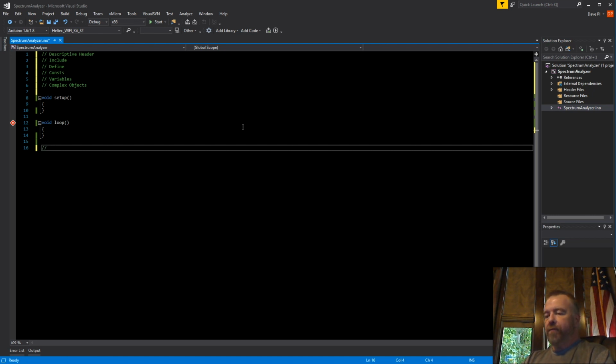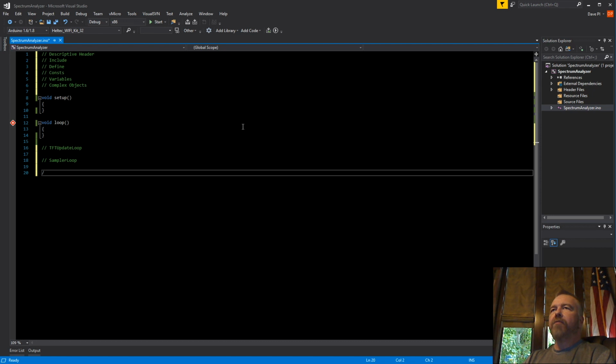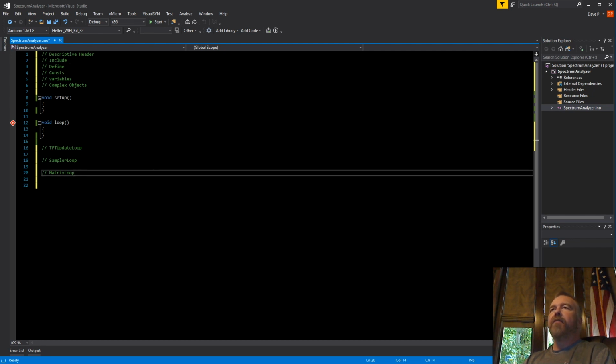TFT update loop, and that's what happens on idle time. Sampler loop, that processes the audio, and matrix loop. That's what draws the display. And once we fill out all these pieces, that's going to be our project.